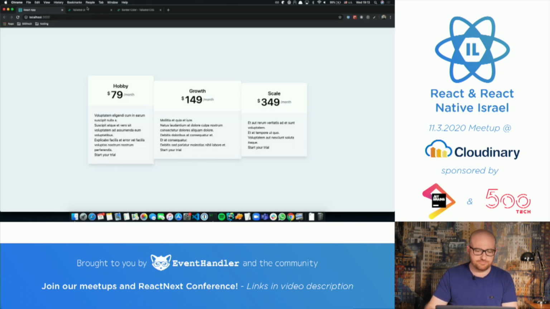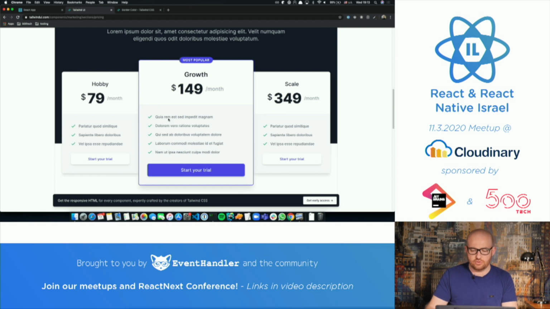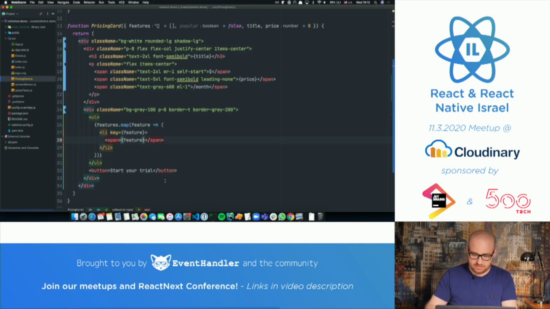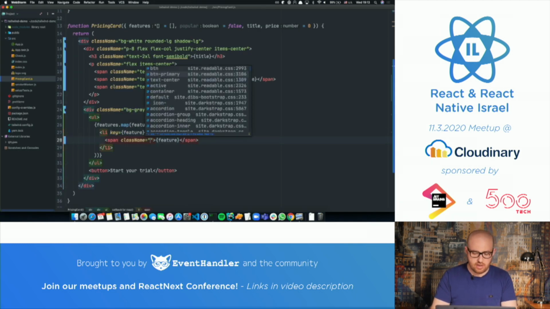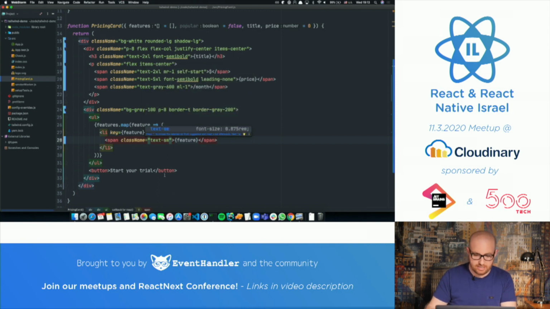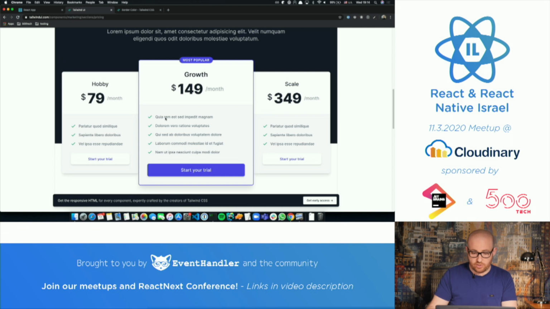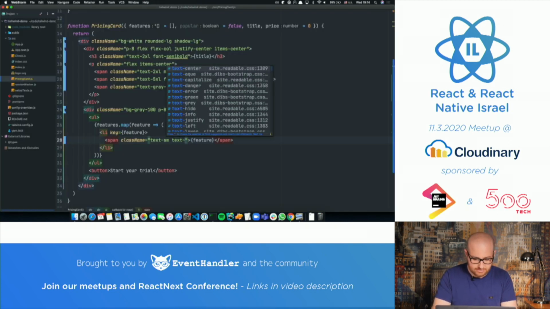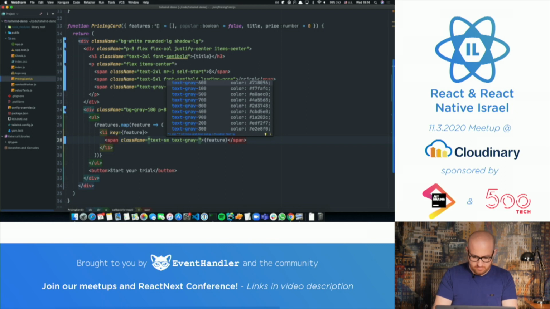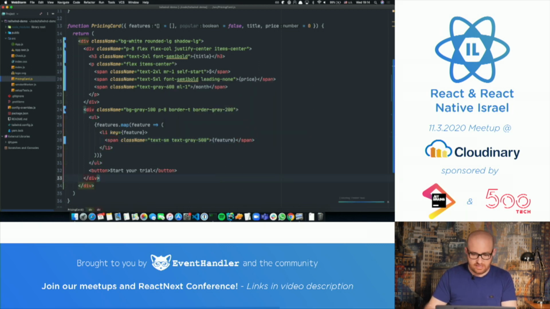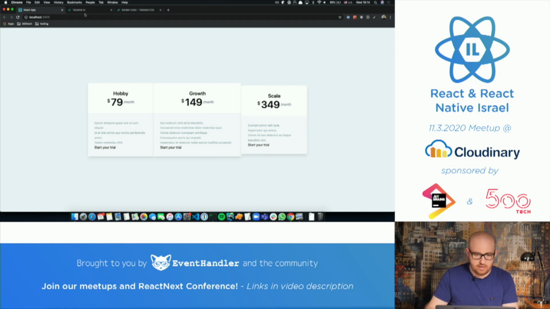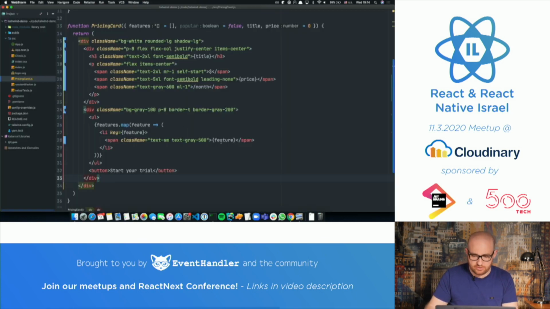So moving on, I want to get those features, right? I want to get that text for the features. So I'm going to go to this span right here, and I'm going to apply, first of all, I want to get the text a little bit smaller, right? So I'm going to do text, let's try SM, all right? Then I want to make it gray, right? So I'm going to do text, gray, and let's say 500. Seems fine to me. Let's see. And yeah, maybe a little bit darker than 500, so we can go 600, right?